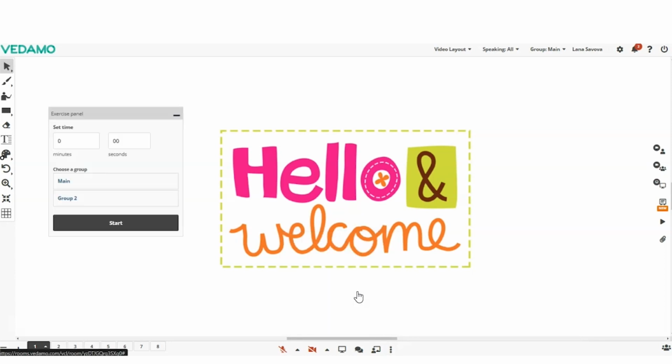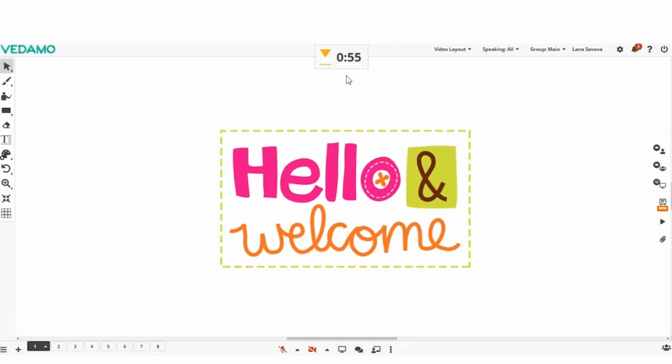choose Timer. You can set any time frame you like and choose a group where the exercise panel will start. It will then become visible at the top of the screen. The timer works like a countdown watch or an hourglass.